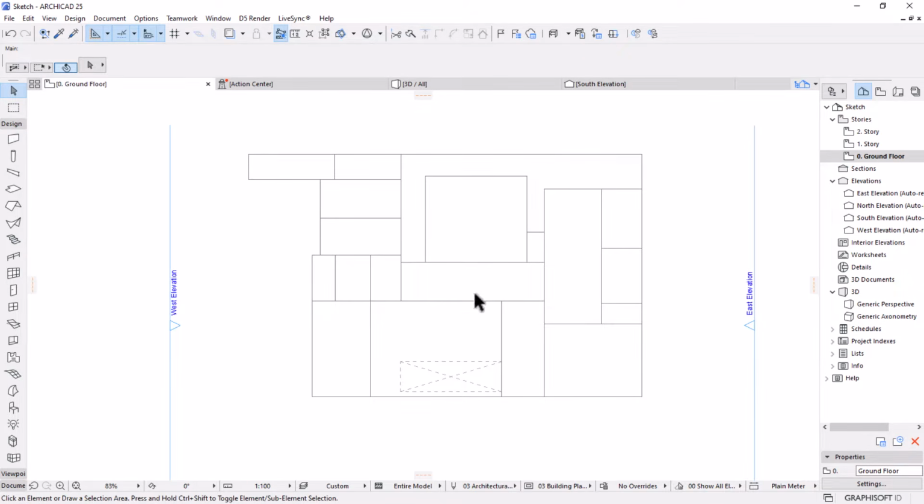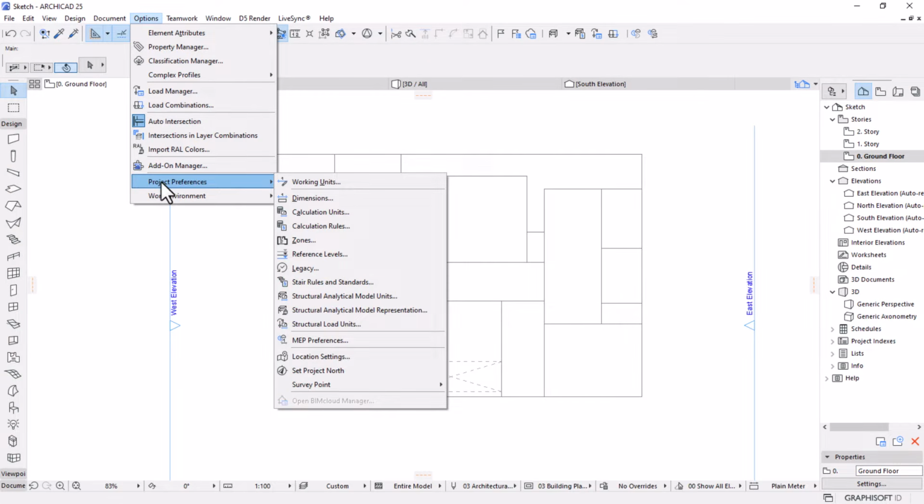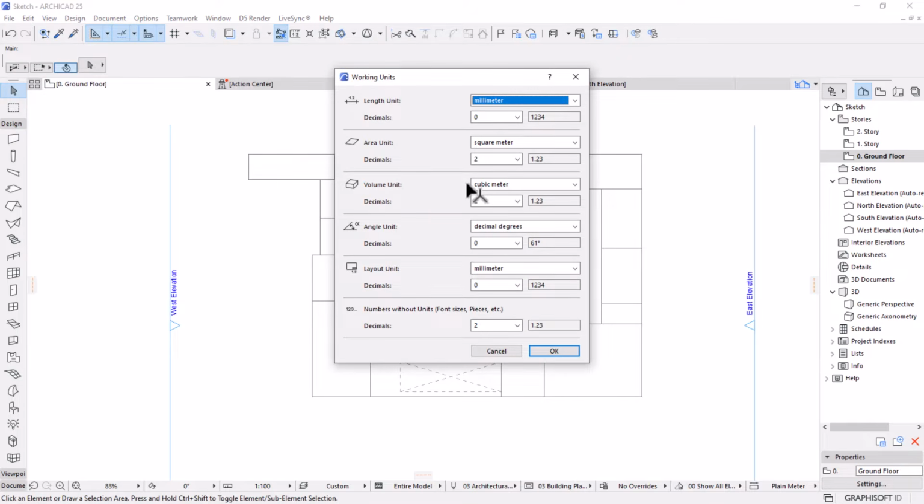So I'll go to the Window menu at the top bar of your interface. So that's where you find most of your menus there. So I'll go under here. Let's go for Options and then find Project Preferences, and then I'm going to set my working units because it's so critical in making sure that you are using the right standard.